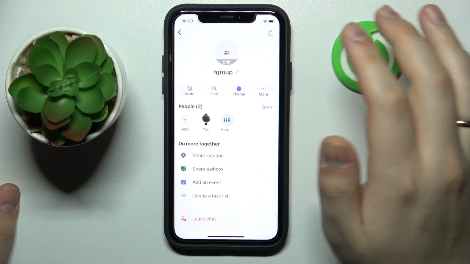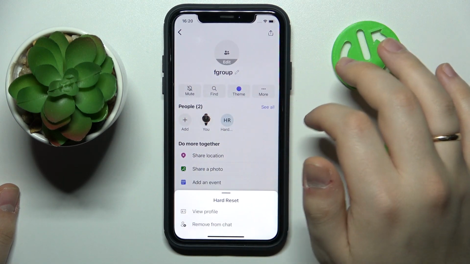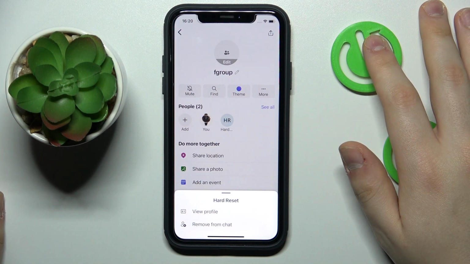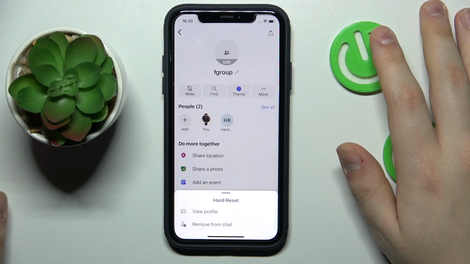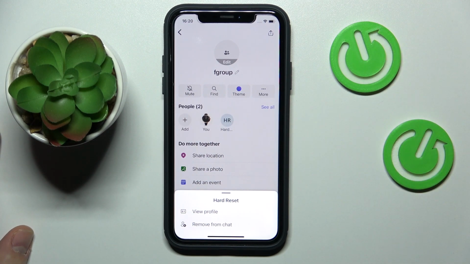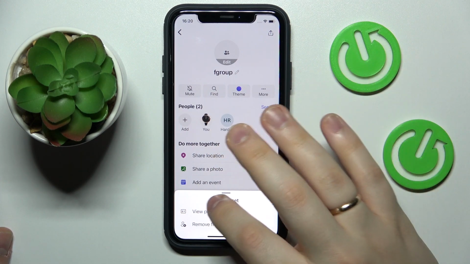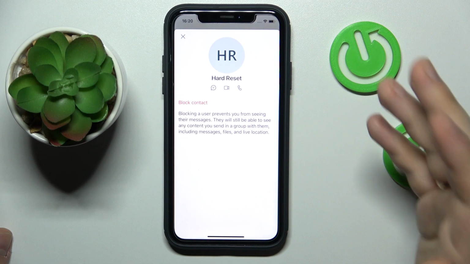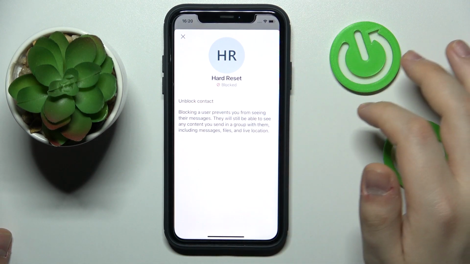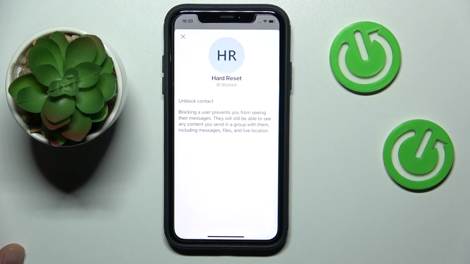So let's say I'll go with this poor guy, then tap at his avatar, whether you would like to go on his profile from a chat, group chat, conference call or community, whatever. Everywhere you'll be able to tap on the view profile button, and once at this person's profile, just tap on the block contact option, and as you can see, the user was successfully blocked.